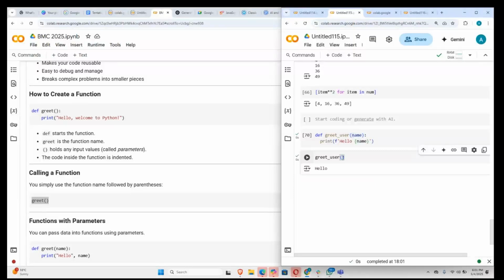The value is called what? Argument. The value is called argument. The placeholder is called parameter. The value here is called argument. I don't know if you get that right. So now when I click on run, I have hello Sarah.